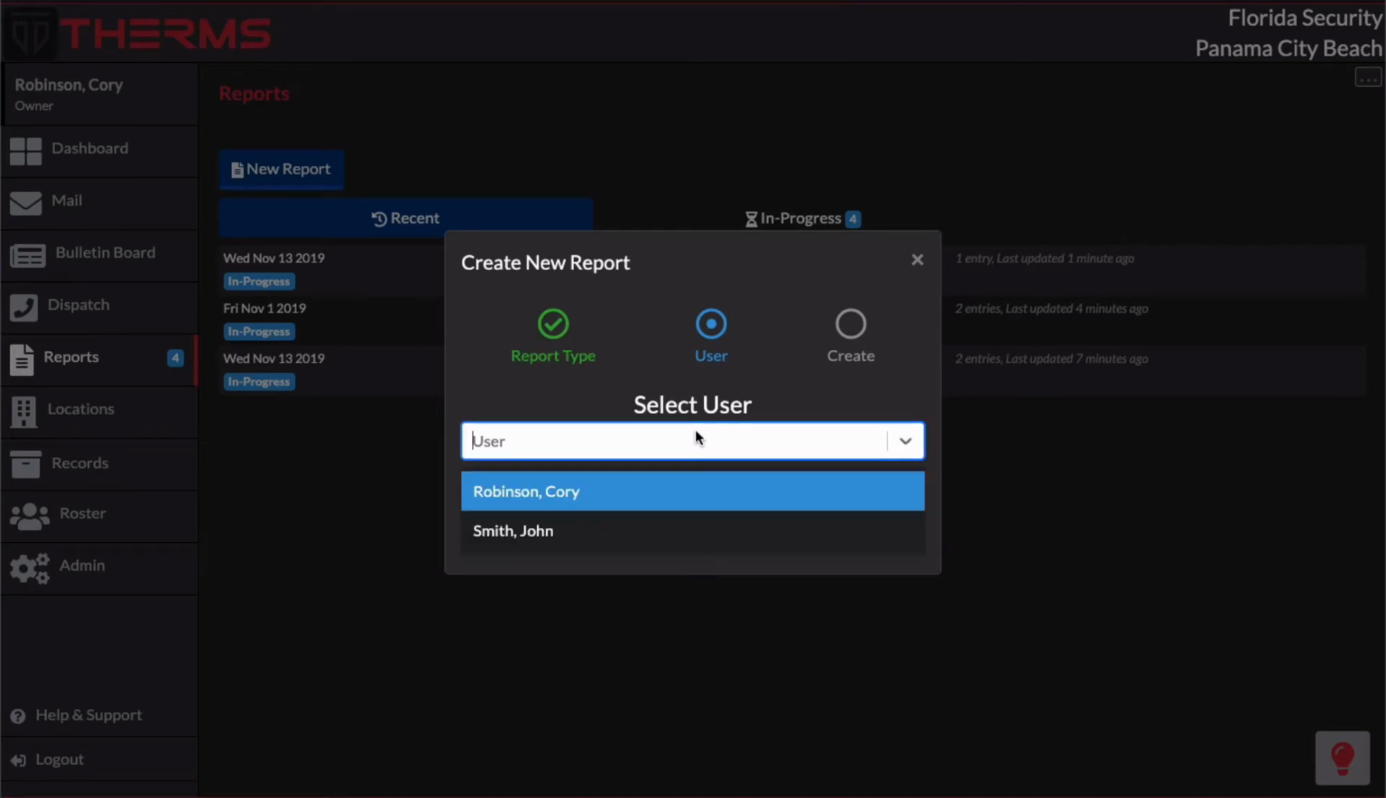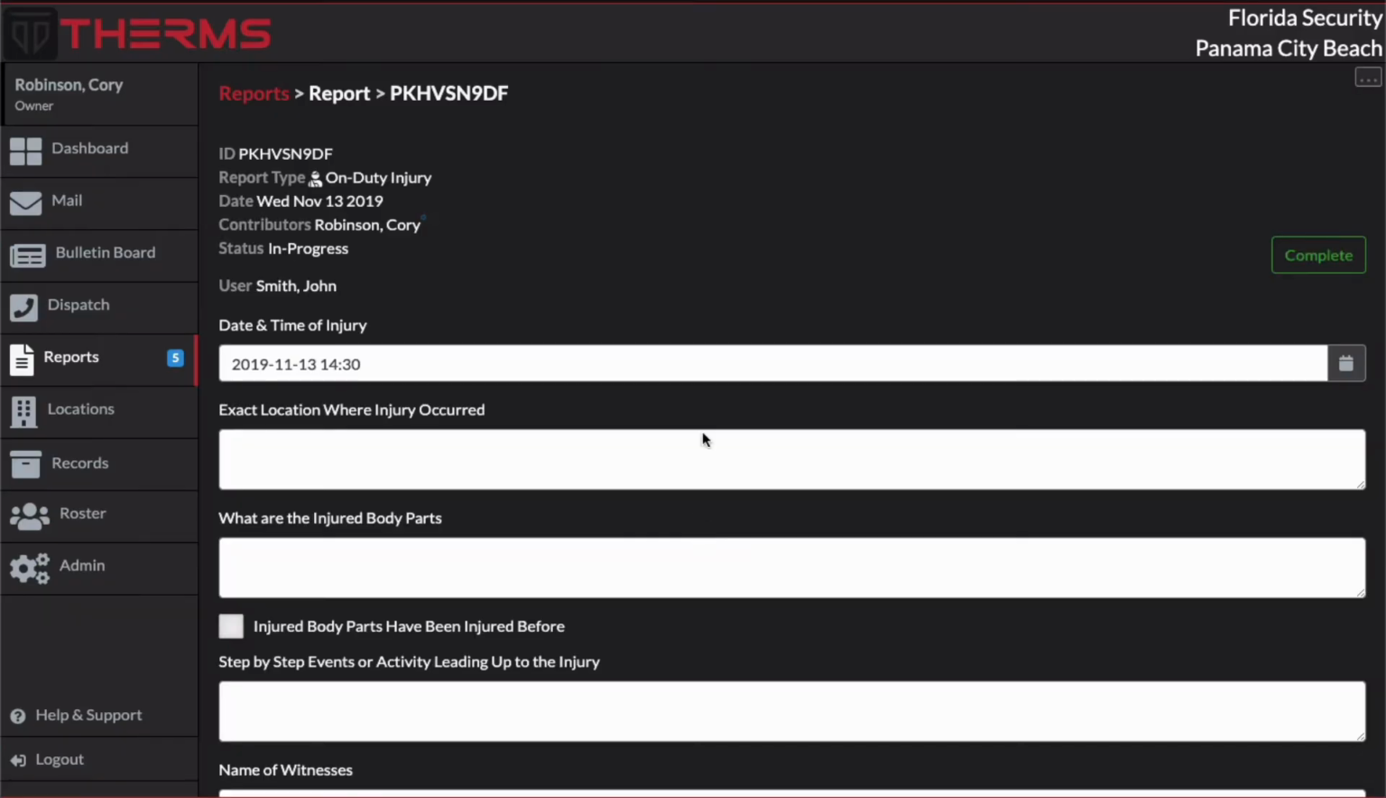So either I'm writing this report for myself, or I'm a supervisor or manager or an owner of a company and I'm writing this on-duty injury report for another user, one of my employees. I'm going to write this report for John Smith. And I go next and I create. Wow, this looks a lot different than the past reports. And the reason for that is because this is a form.